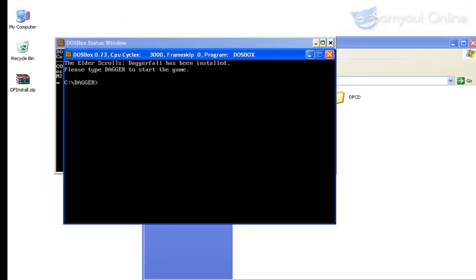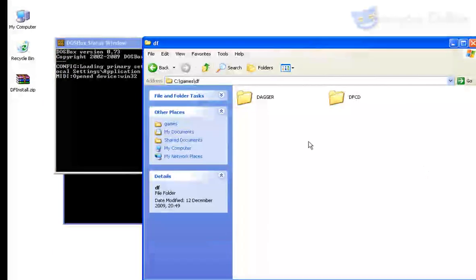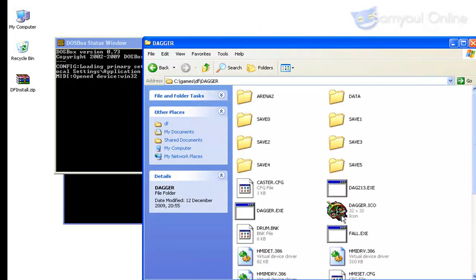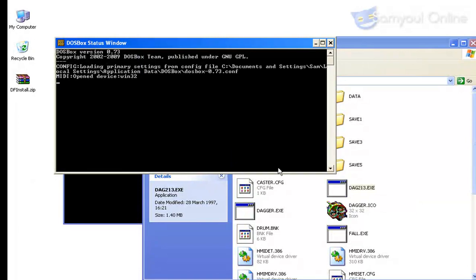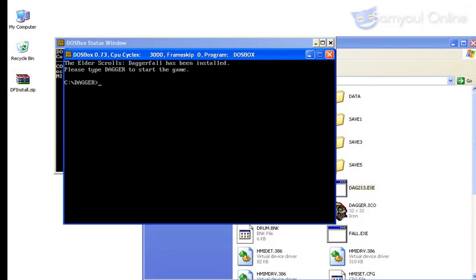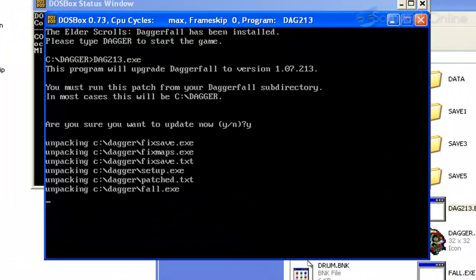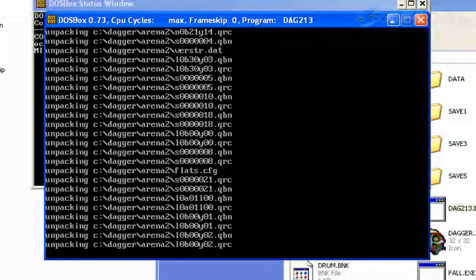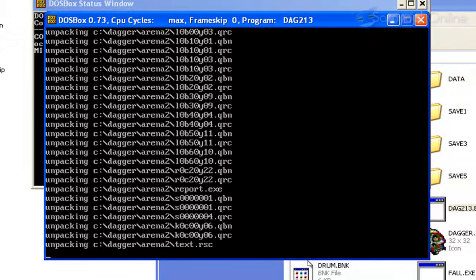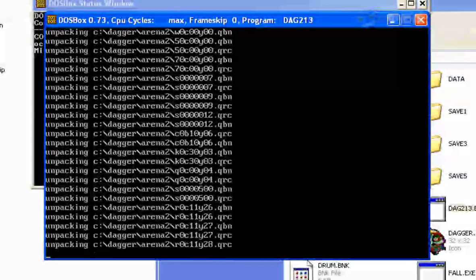With this package that Bethesda have supplied, they've put, see that file there, that's a patch to iron out the dodgy bits of Daggerfall. So all we need to do is just type in DAG213XE and then launch it, say yes, and then it'll unpack all of the patch data, and hit yes again.